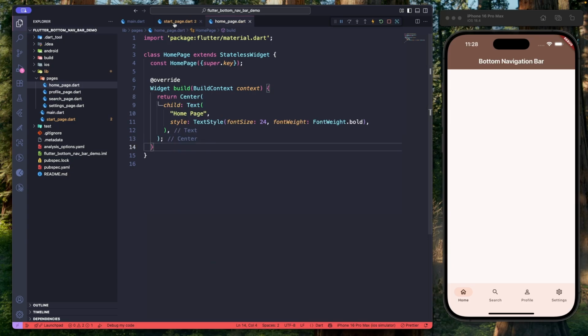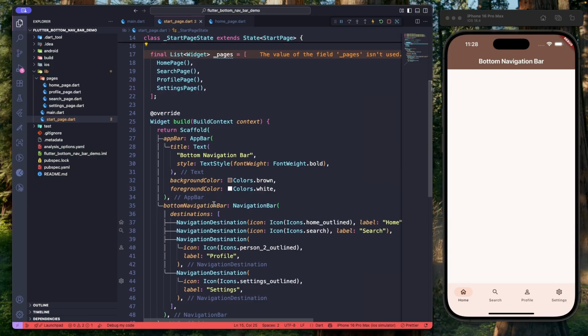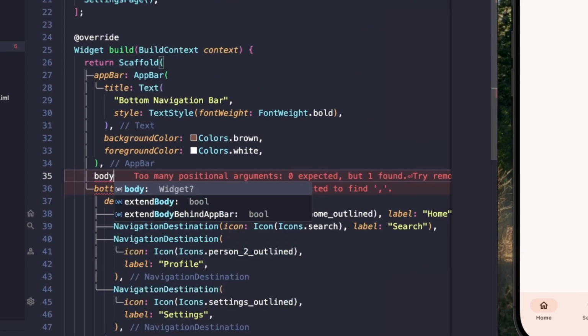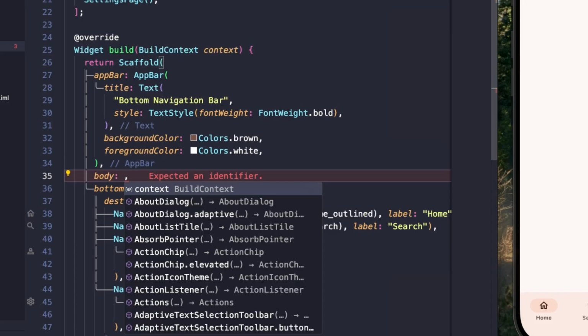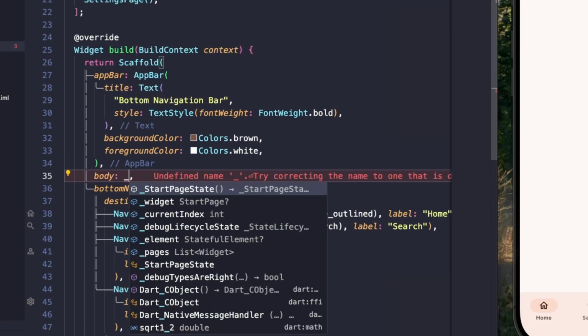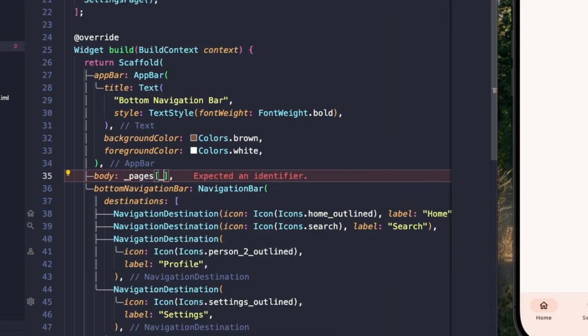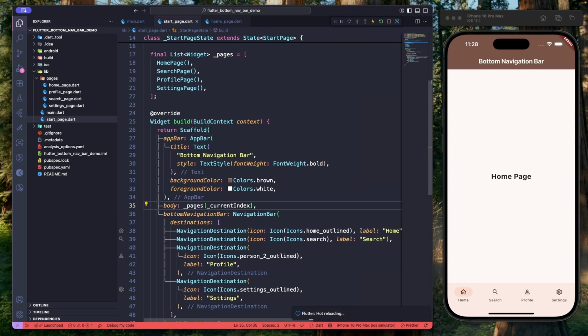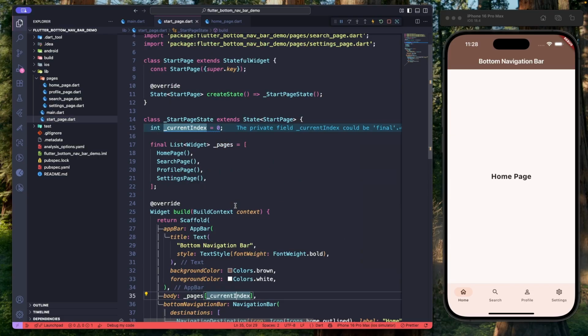Next, let's go to the start page, and inside Scaffold, let's specify the body parameter. And here we will switch the pages based on the current index like this. If I hit save, as you can see, immediately the home page text is displayed at the center of the screen. It's because the currentIndex value is set to 0.